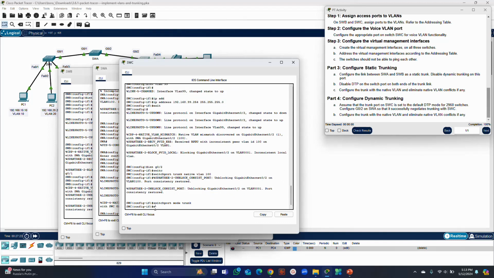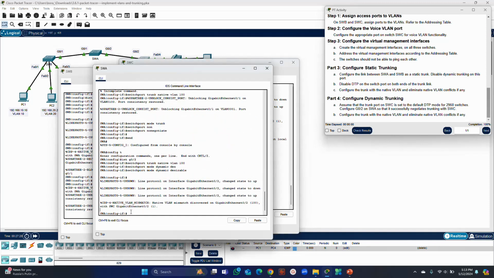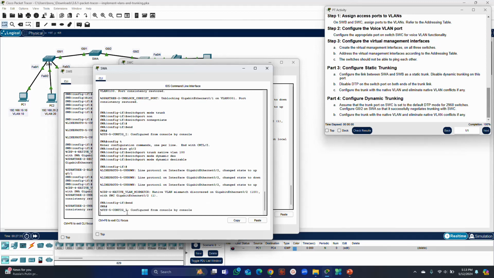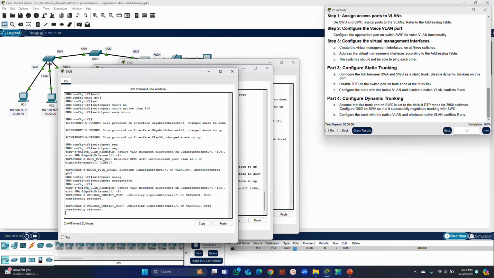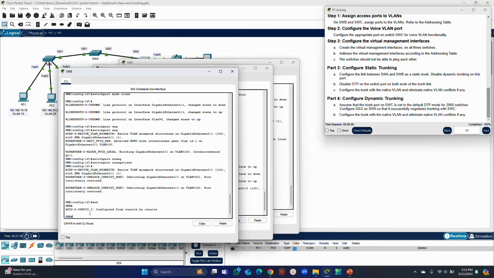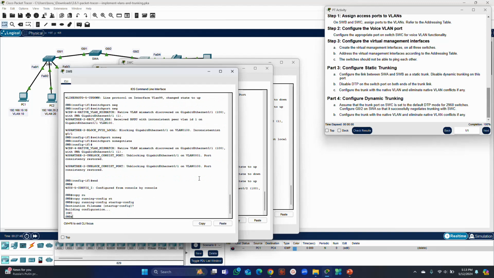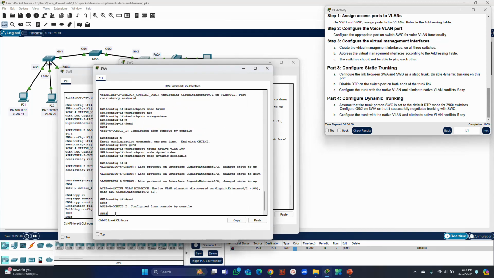Let's do the same even here, and even here, and let's do the copy running config to the startup config in all the switches.